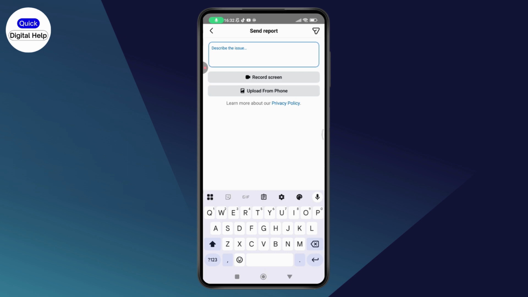So you need to write that I want to fix my comments because it says comment failed whenever I try to post something, or whenever I try to comment on a post, it says that the comment has been failed. So please help me fix my issue, and then go with send. You can also record a screen, or you can upload a screenshot from your phone, and that's it.